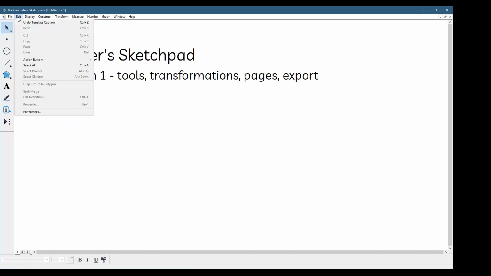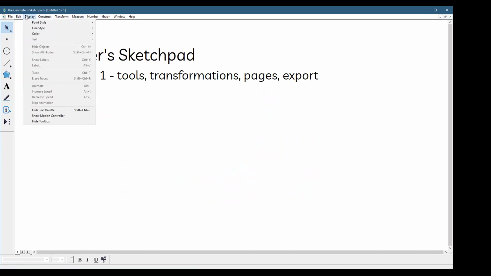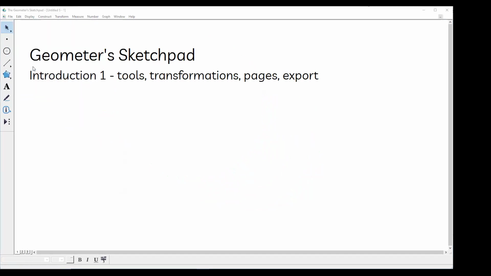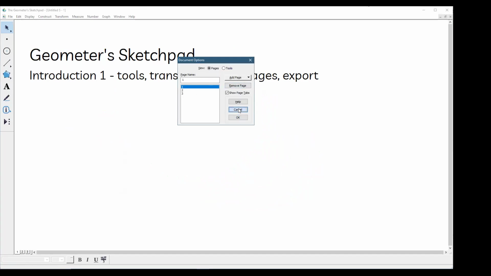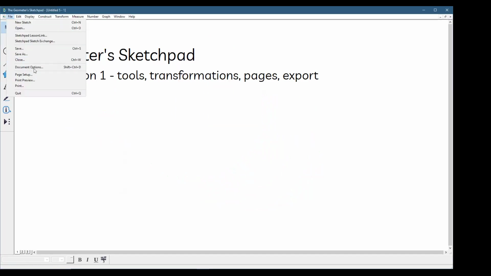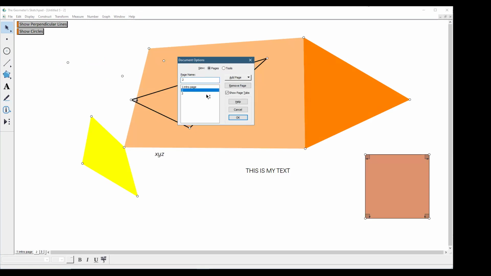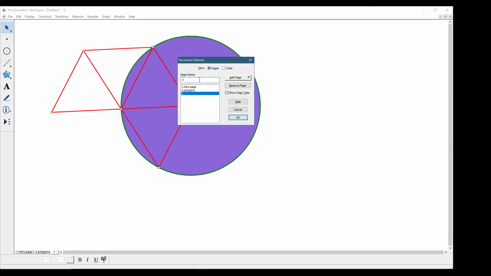So edit, okay, display. So these things you know. And now document options. Let me go back. File, document options. These are options for the whole document. So first one, I can write here intro page. That will stay here. Now polygons. Now transformations.